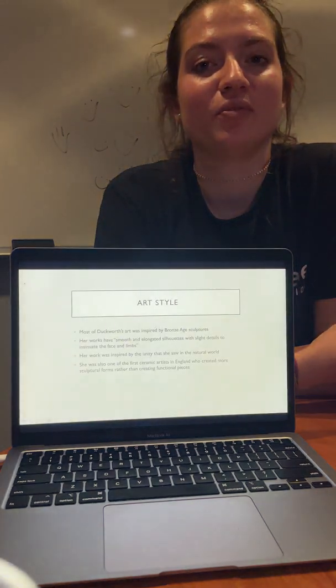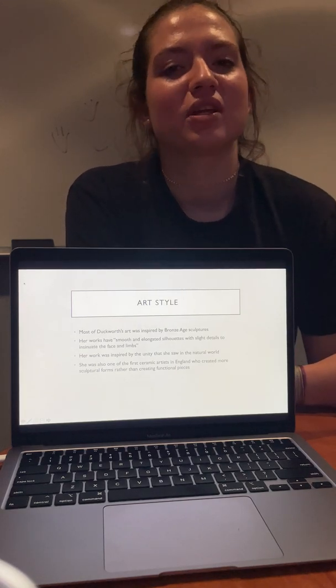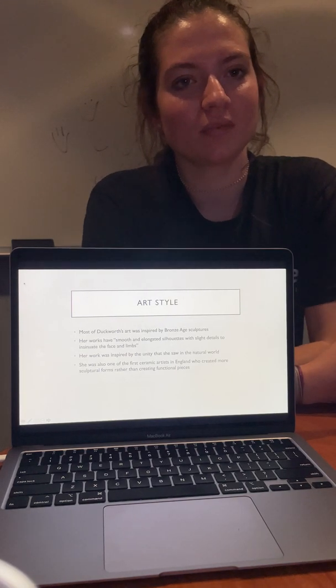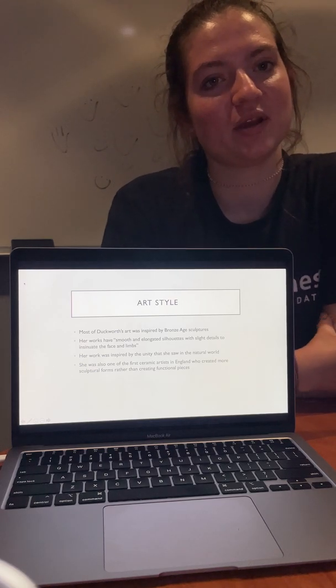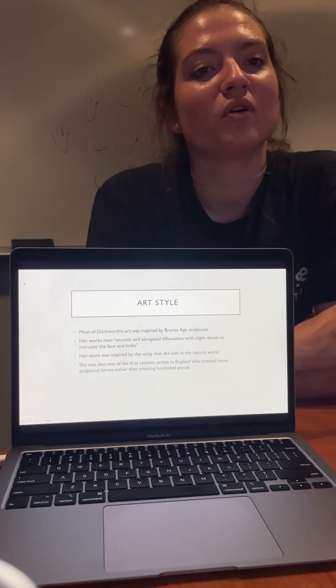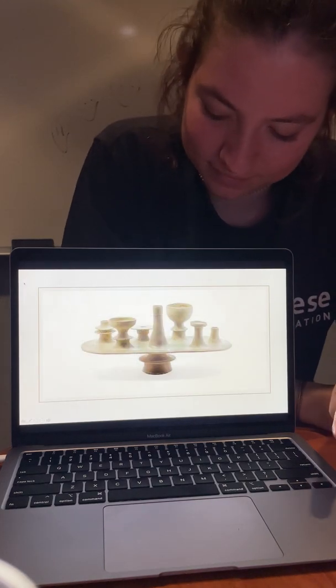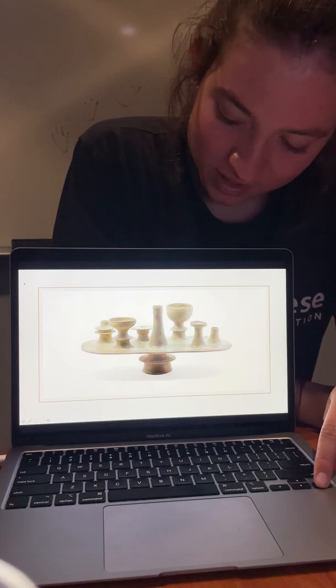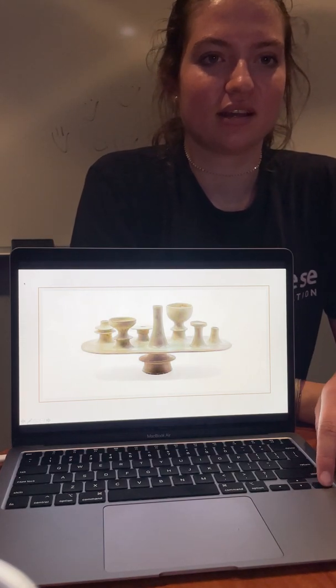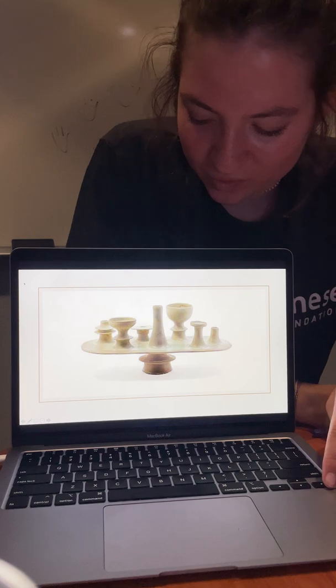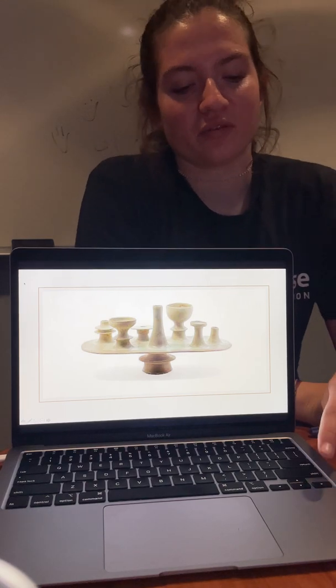Her work was inspired by the unity that she saw in the natural world. She saw unity in nature and in humans, in animals, and just the natural world. She is also one of the first ceramic artists in England who created more sculptural and modern art than just functional pieces. This is an example of her art. It's part functional, but it's also a lot different than art from this time period.